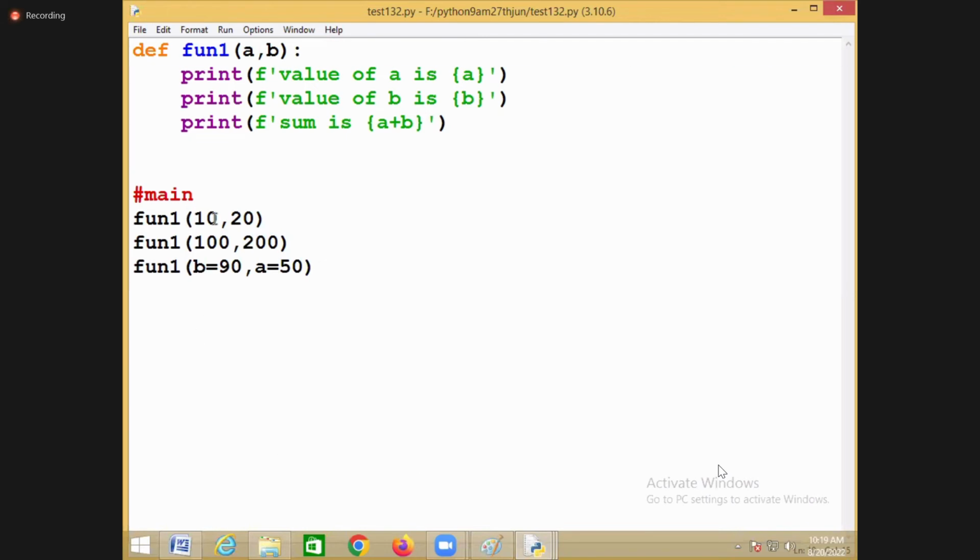Now, first 10 is a value of which one? A, and 20 is a value of which one? B. Then it will print the value of A. What is the value of A? 10. What is the value of B? 20. What is A plus B? 30. Then again you are calling function 1 by sending the value of A.